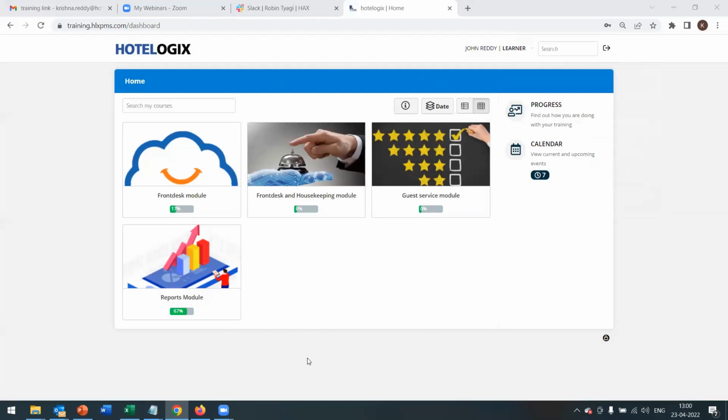So as soon as you log into the LMS, on your home screen the first thing you'll see is the list of all the courses that have been assigned to you. I can see I've been assigned the front office and housekeeping module course, a guest service module course, and a reporting module course.